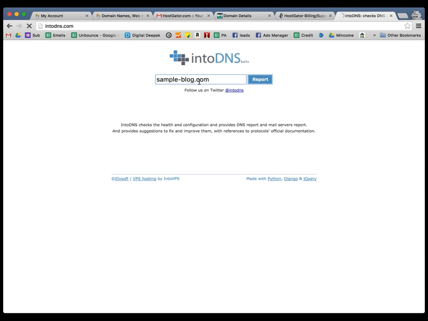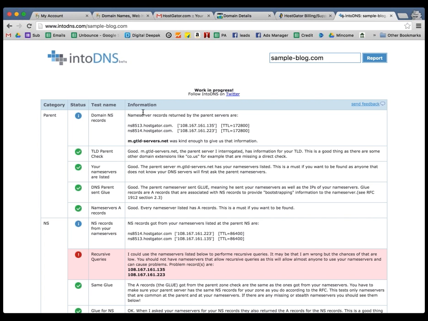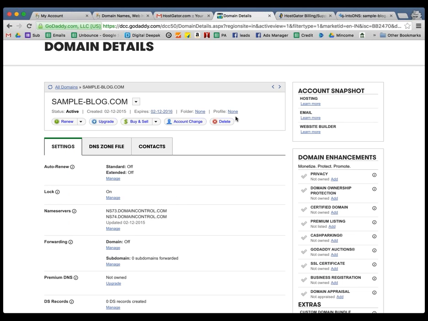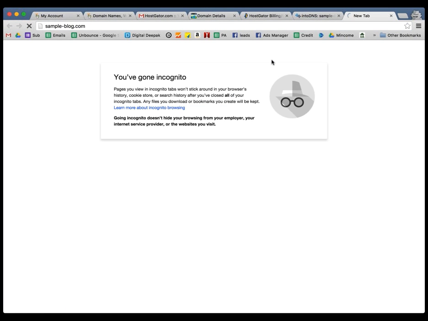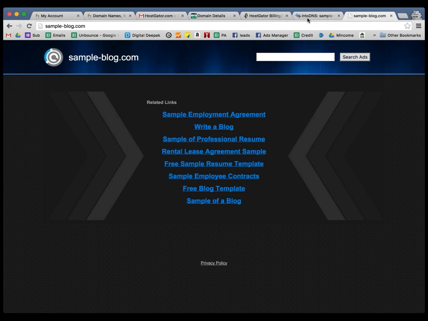what you will see here is if the name servers of the domain name got updated. We just updated it. So yes, they got updated. Here you can see that the name servers got updated. NS8513 and NS8514.hostgator.com is what I have given in my domain control panel, which means that now the domain and the hosting account got connected with each other. So let us check if it has really got connected. So not yet. So what we will do is that we will go ahead and install the blog.